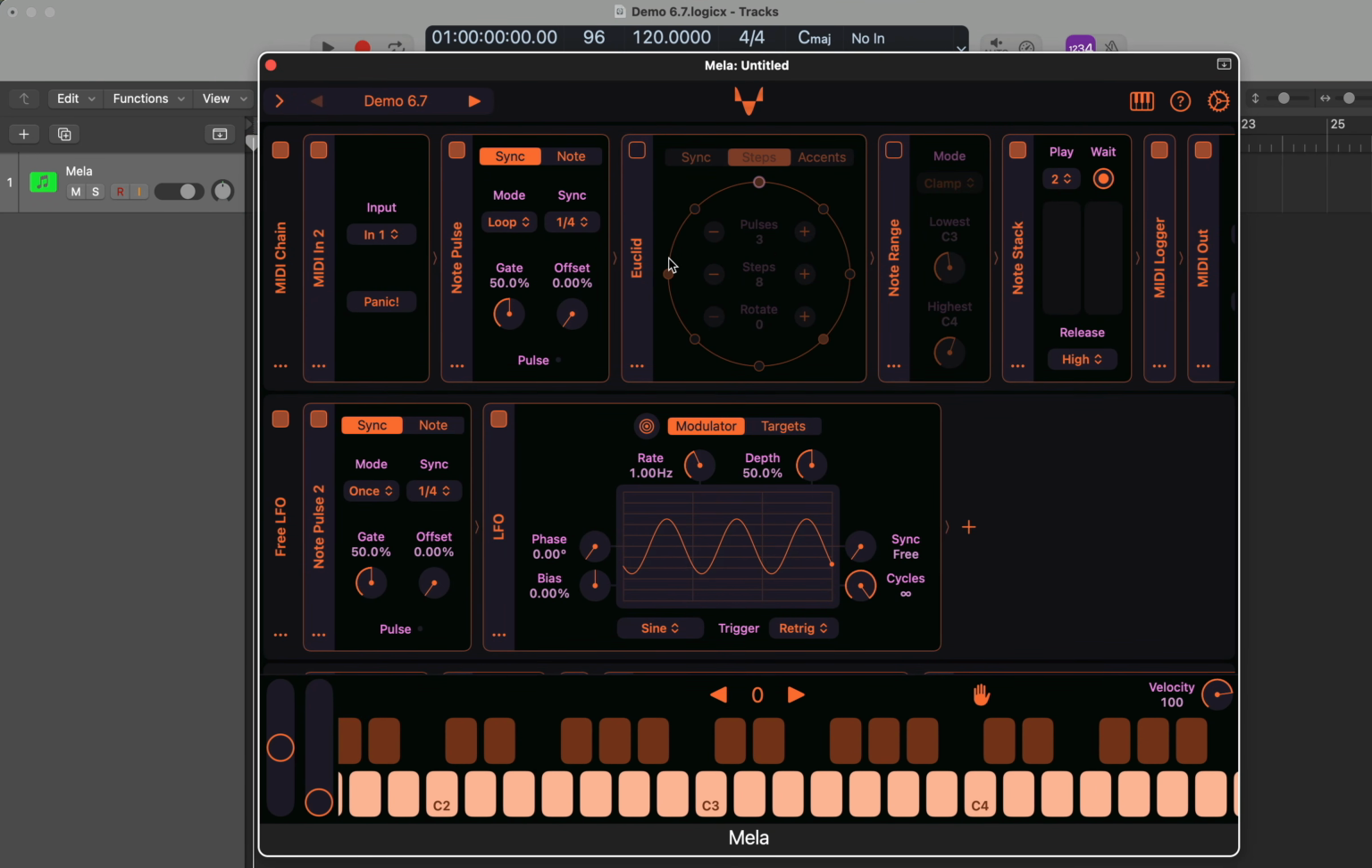Okay, let's discuss the Note Pulse module. You will notice it has a new parameter called mode, and when mode is set to loop, the module behaves as before. What it does is play a note that you set here at regular intervals, and the interval is defined using this sync value. And we will hear the note.